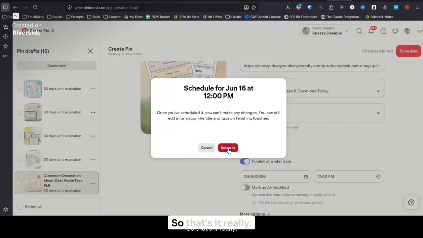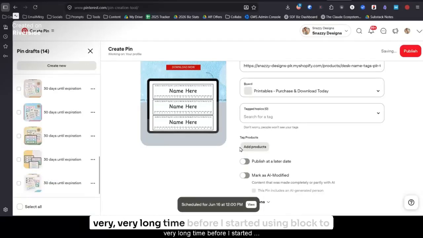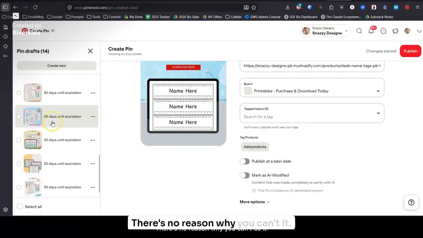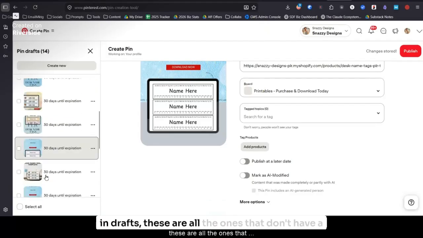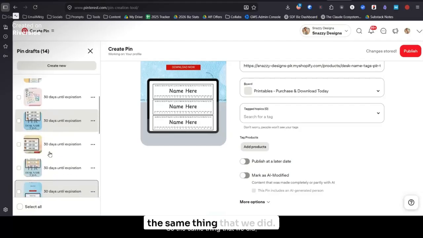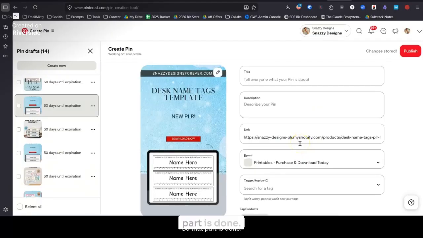So that's it really. This is how I was creating and scheduling pins for a very, very long time before I started using Block to Pin, and it works very well. There's no reason why you can't do it. So now you can see that all the ones that are pending in drafts, these are the ones that don't have a title or a description attached to them. The same thing that we did, we select any two, give it the same title and tag, and they all have the links attached to them, so that part is done.